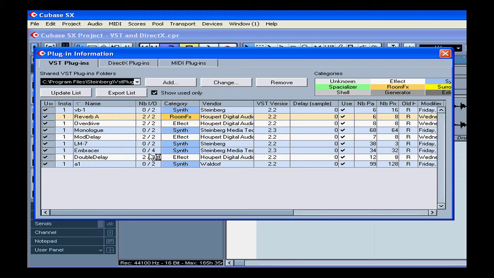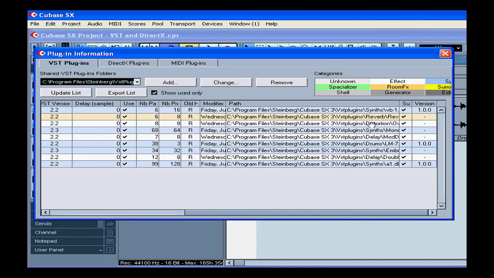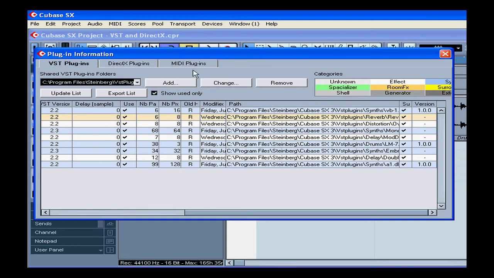The number of inputs and outputs is shown here. Here you've got the number of parameters and programs. The plugin locations are shown in this column. The delay column shows the delay time in the samples when the plugin is used as an insert. Here you can add, change, or remove shared VST plugin folders.